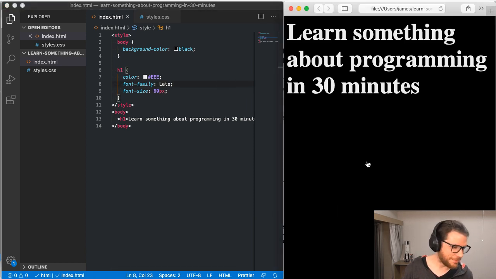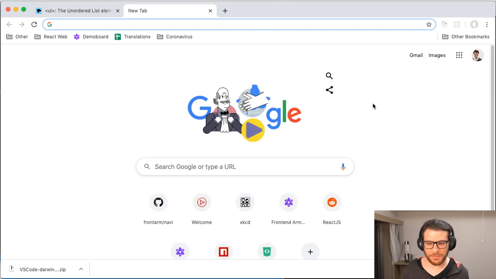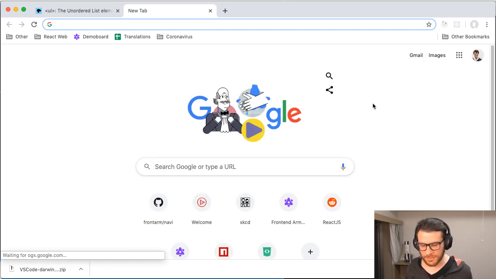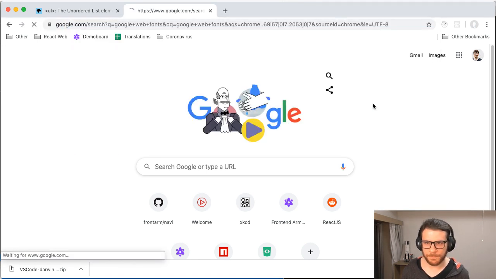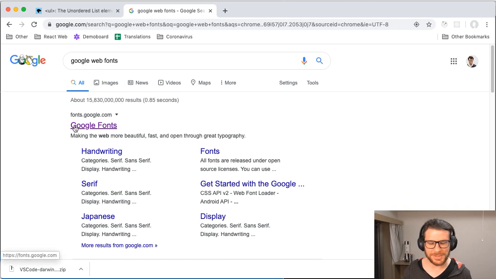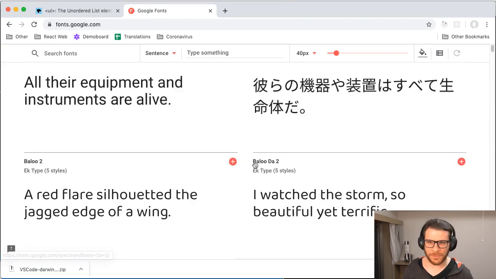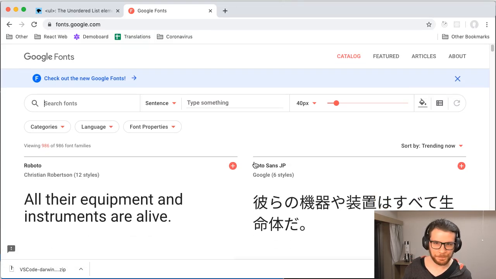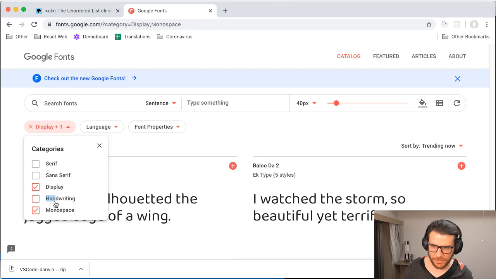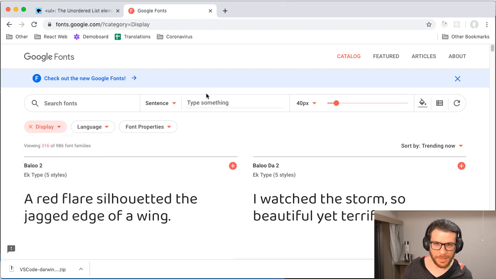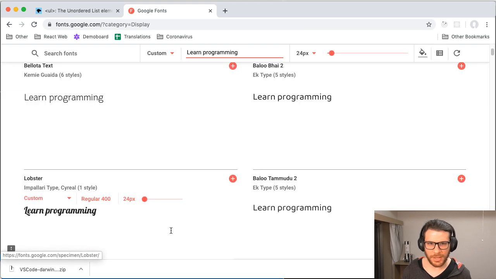So, if you want to use fonts, the thing is that not everyone has all the same fonts as you. So how do you solve that? Well, you use something called Google Web Fonts. I don't know if that's what it's still called. It's called Google Fonts now. So you come here and you browse through the fonts. You can set categories to just display because we want to use this for display, and you can type something like learn programming, and you can see what this looks like.